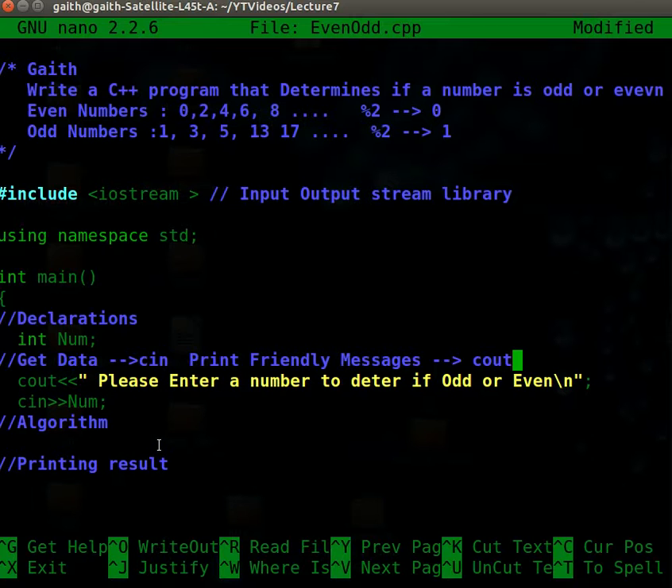And the algorithm: I got the number inputted by the user using the cin. Now I need to check if that number mod 2 equals. Remember, those are relational operators, and we put double equals. If you put a single equals, that is an assignment, and that is wrong.